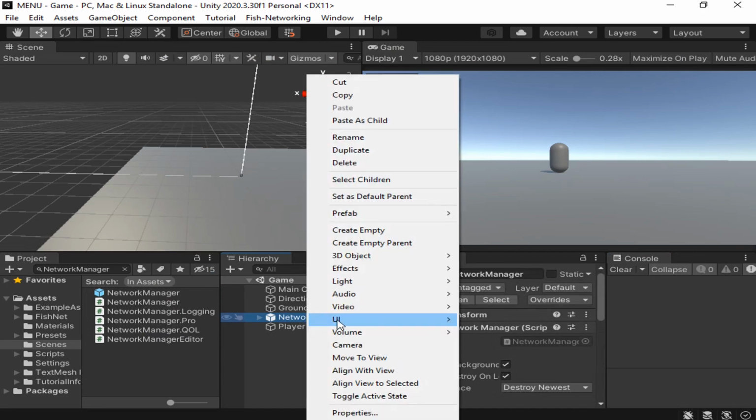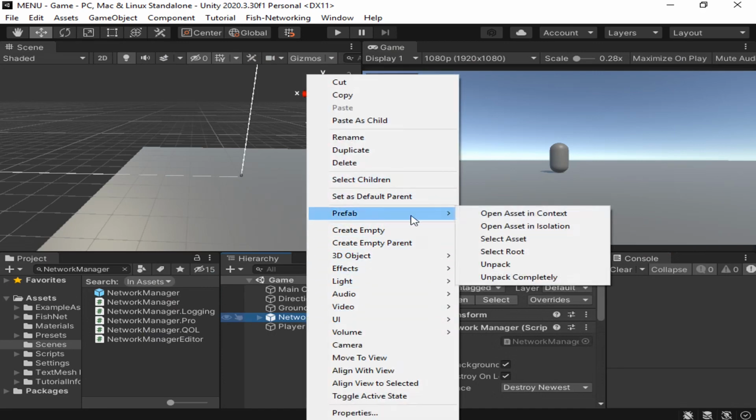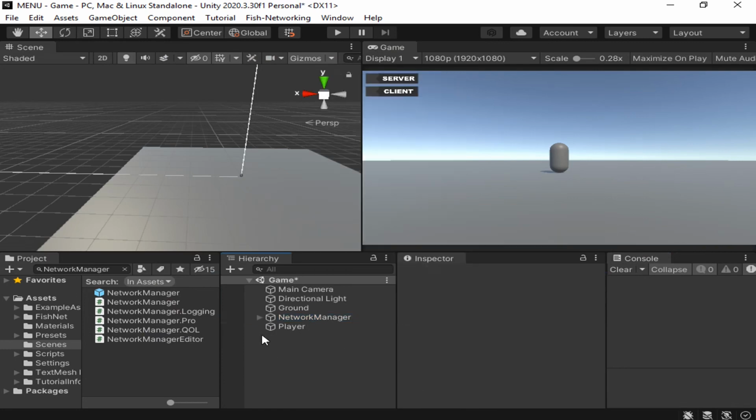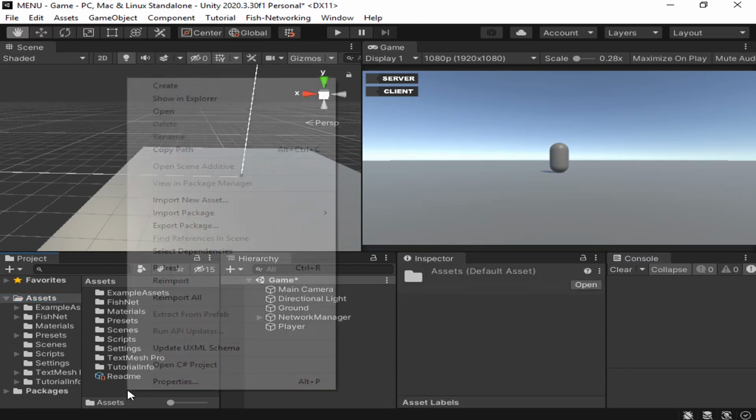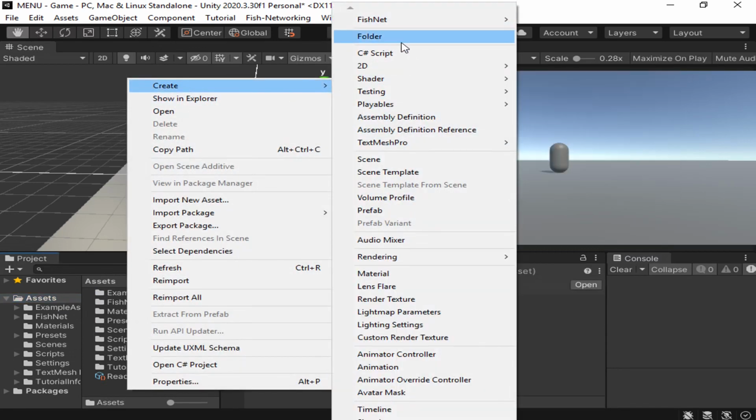Let's unpack the network manager. Unpack completely. Let's create a folder here called prefabs.